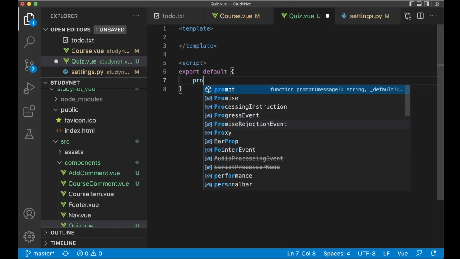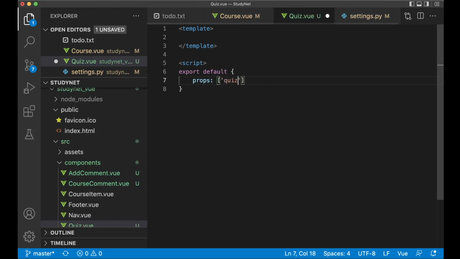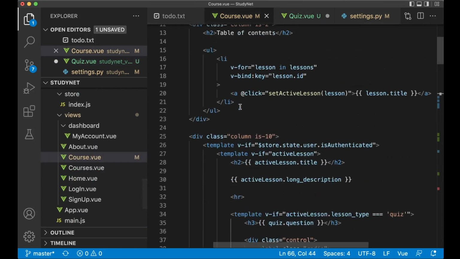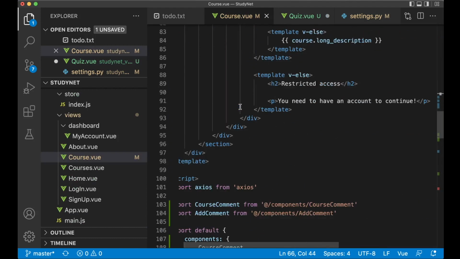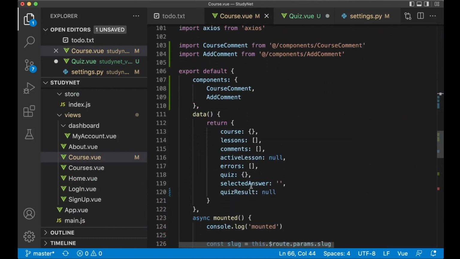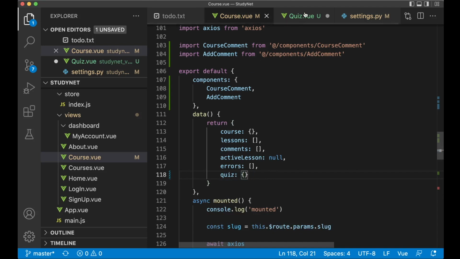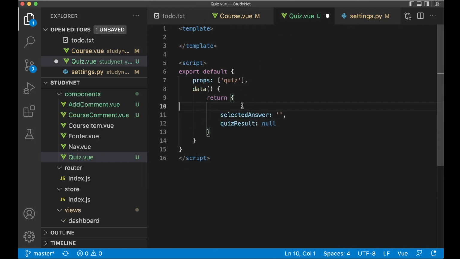Yes, props. I only want the quiz property here. Again, close this. And then I want to add the data property, return. If I go back to course.vue, you can see which fields here are connected to the quiz. So it's the selected answer and the quiz result. They should still be there. So take these two, remove them from the list, and paste them in here instead.